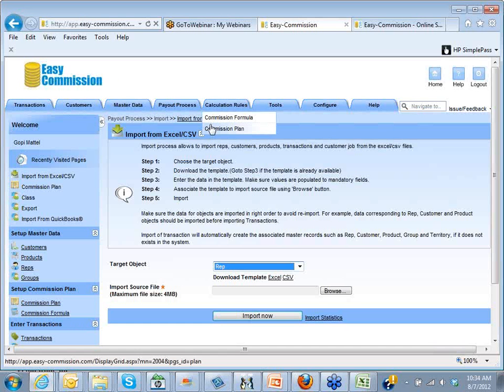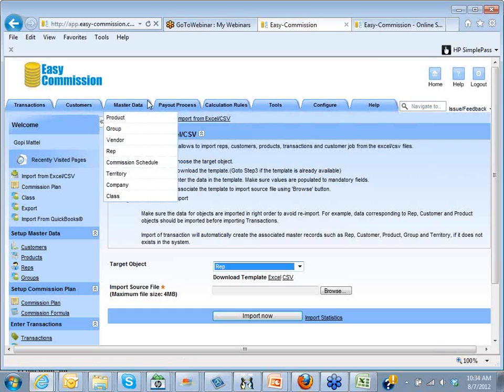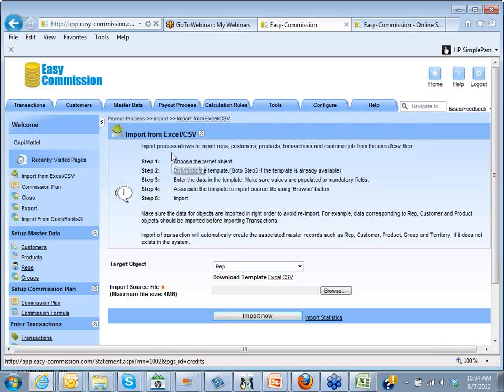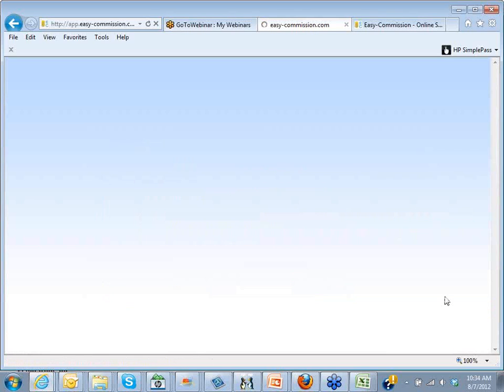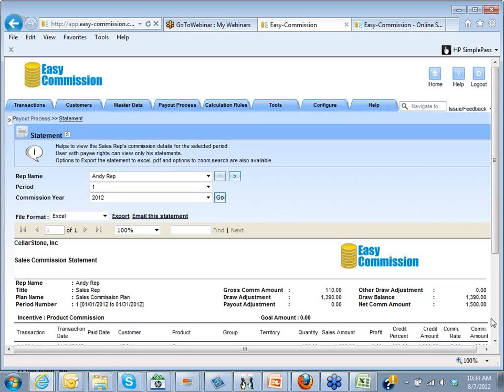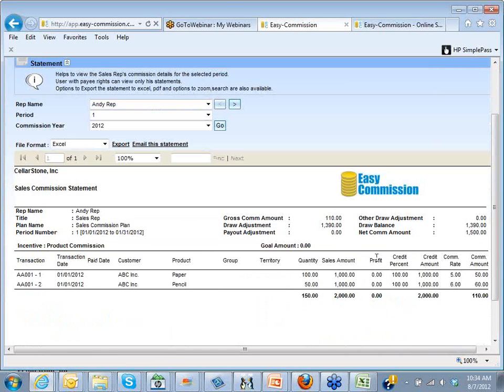So, of course, you just saw the commission statements, and you know how it works. But some folks say, I really don't want to show the product and group and territory, and I really don't want to show profit. All those things I don't care about. I want to show only the date, the customer, and the amount and the commission. That's all I want to show.